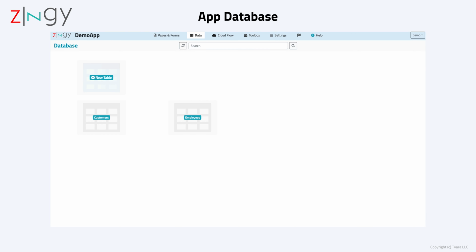Before we see the next set of pages, we will digress a little and look at Zingy's database features. The Data tab is where you manage various aspects of your app's database like tables, queries, security access rules, etc. We have a tutorial video with detailed explanation about our database features on our YouTube channel.